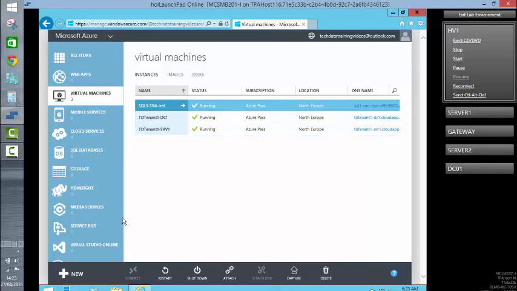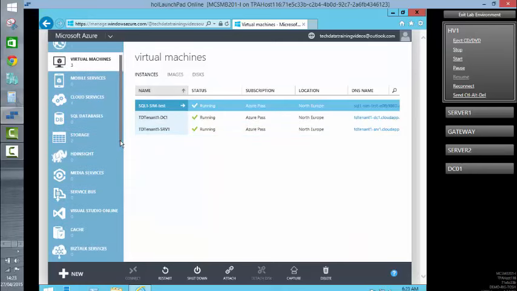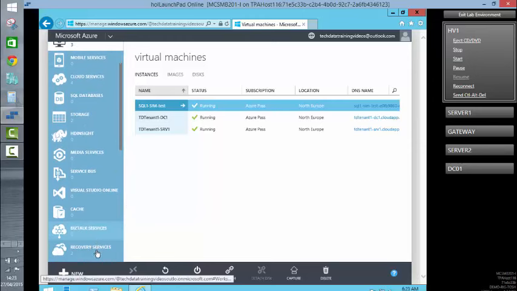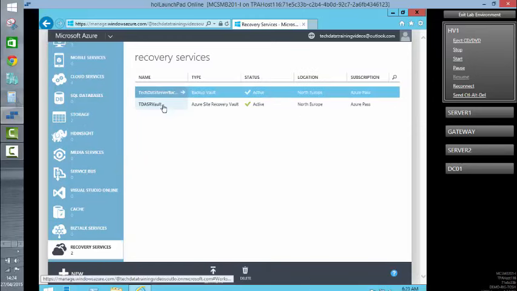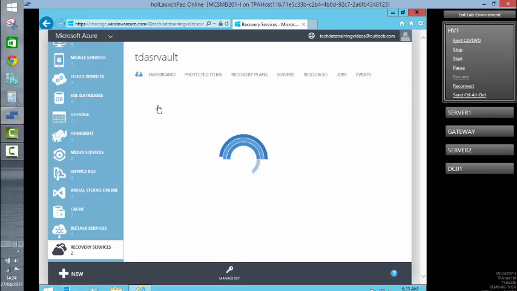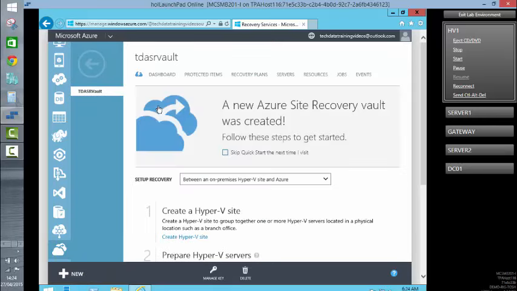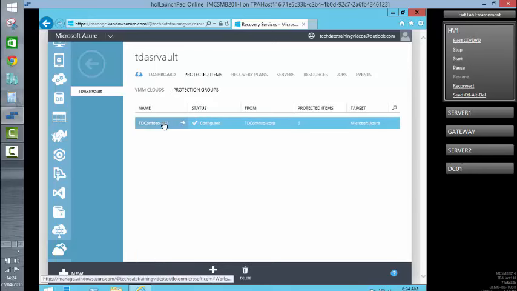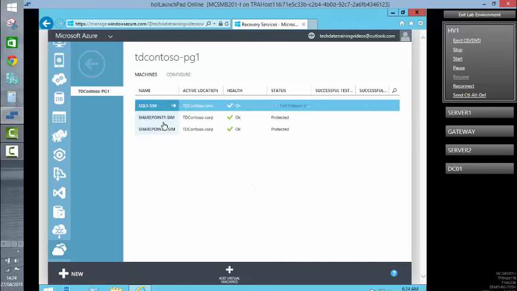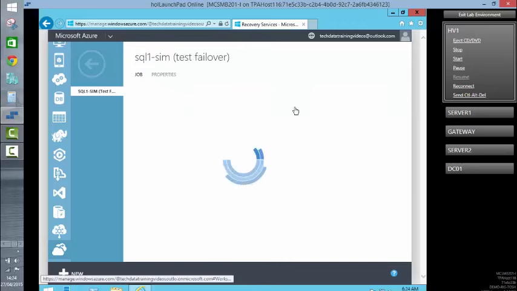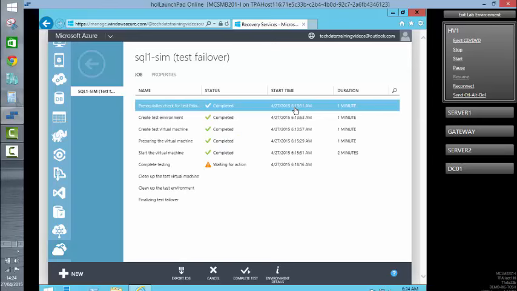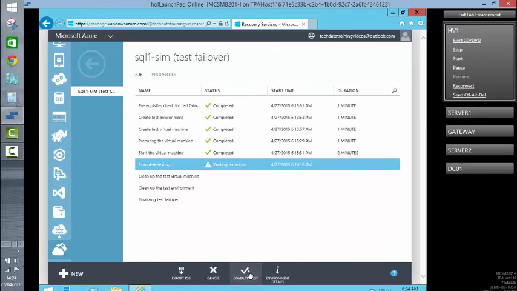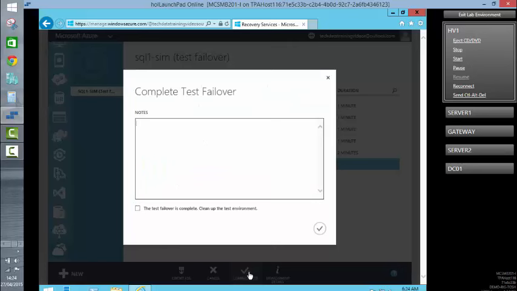So therefore, if we go back to our recovery services and drill into our ASR vault, protected items, and our protection group, we can verify that that virtual machine did indeed spring to life. So it's waiting for our action. We can now say the fact that we're happy with the test.